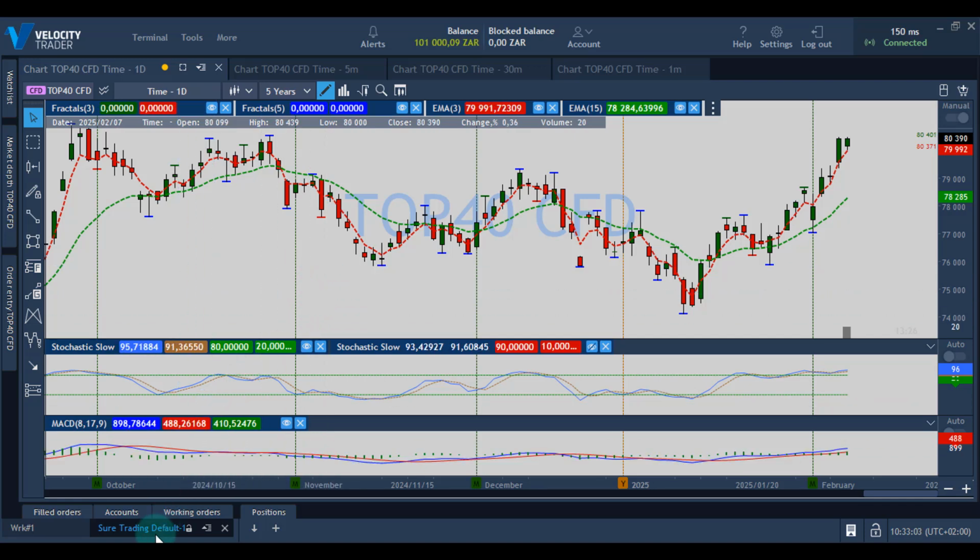And we are currently using the Sure Trading default, which is a workspace we've put together. You would have been sent this by email, and we would recommend that you use this on your charts just while you're getting to know it so that you can follow along with us as we go.